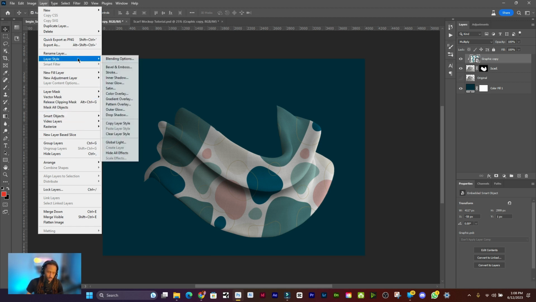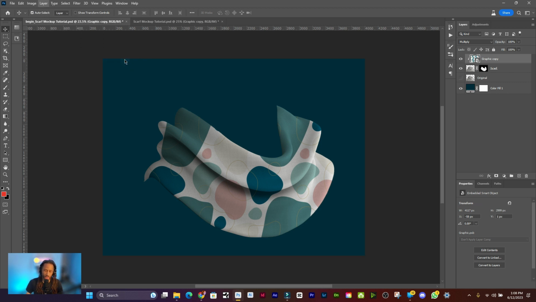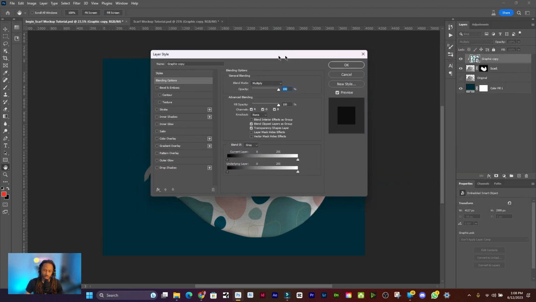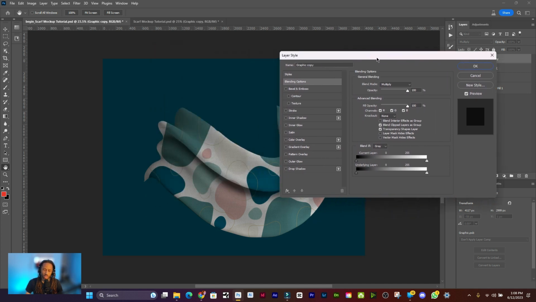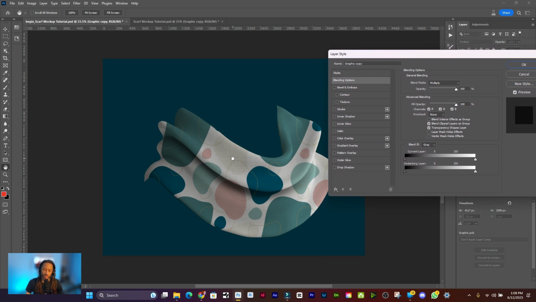Layer style, here we go, blending options, and that'll open this layer style dialog. Right under blending options, you'll see down here Blend If gray. What we want to do is remove the graphic from the shadows of the scarf layer, because what makes things look realistic for the most part is the light and the shadows of it.